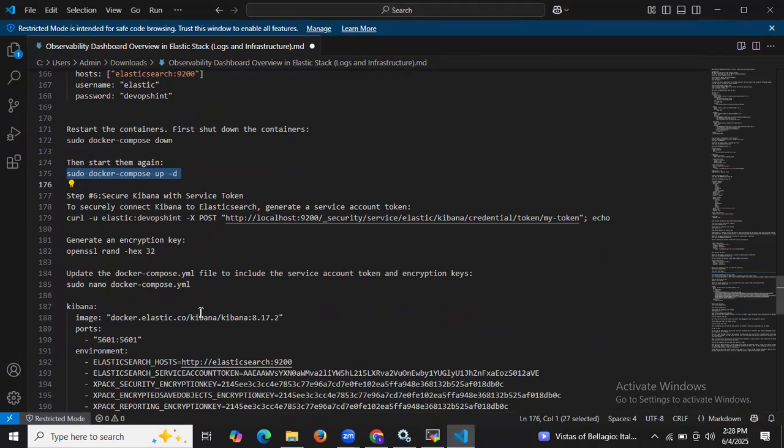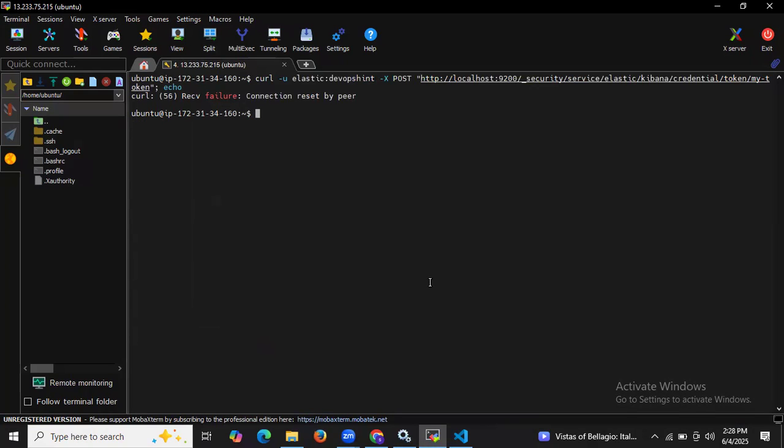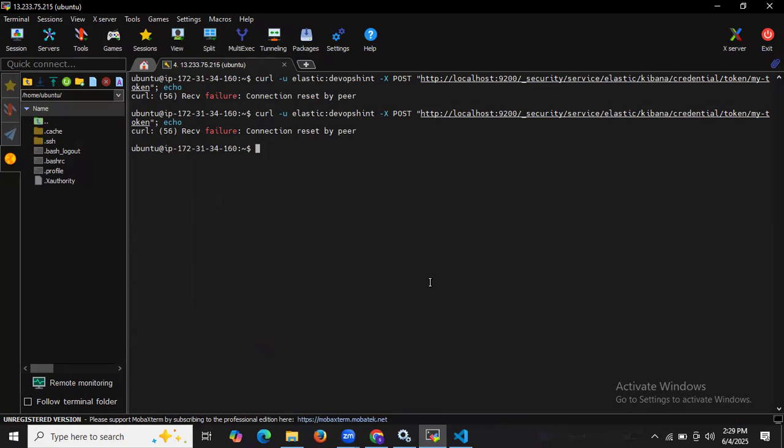Now, the next step is to secure Kibana with the service token. To connect Kibana to Elasticsearch securely, we need to generate a service token using the following command. So let's generate a token. It takes a few seconds, so wait a few seconds, and after that let's run the command.